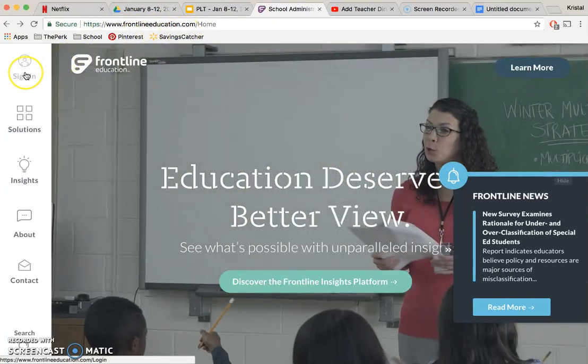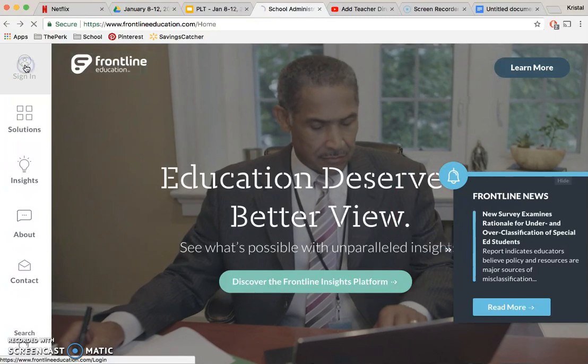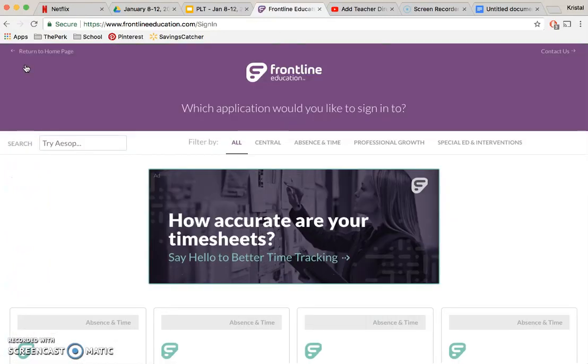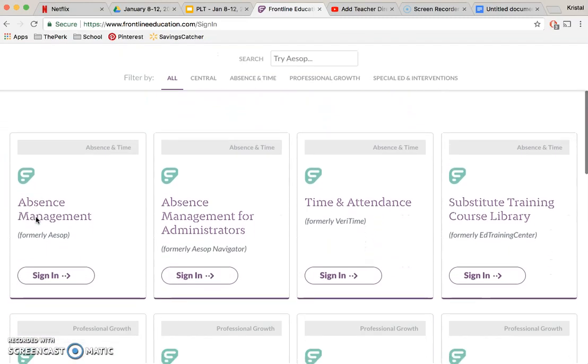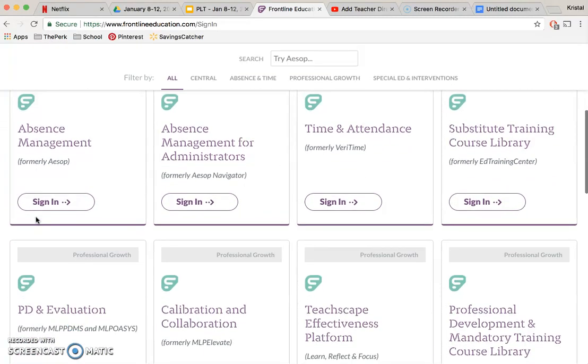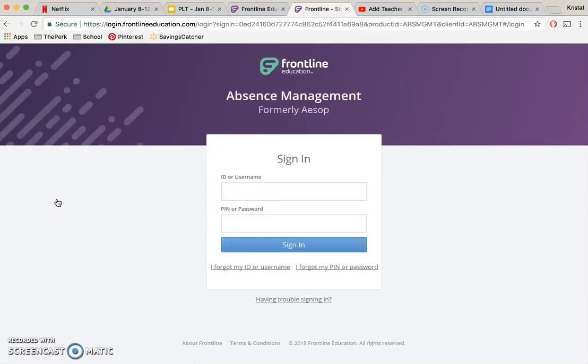Once you get here, on the left-hand side, you'll click on the Sign In button. Then you'll scroll down a bit, and the only two buttons you need to pay attention to are the Absence Management and the PD and Evaluation buttons. Once you've signed into one, it will allow you into either facet of your Frontline account. So we're going to go ahead and sign into the Absence Management.